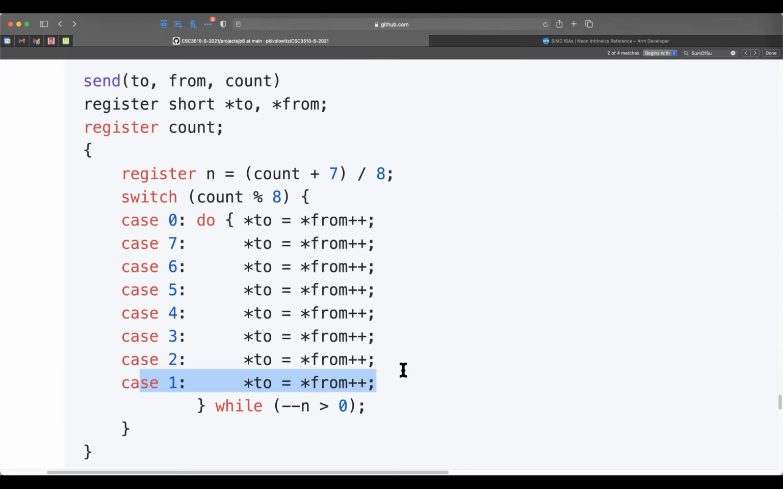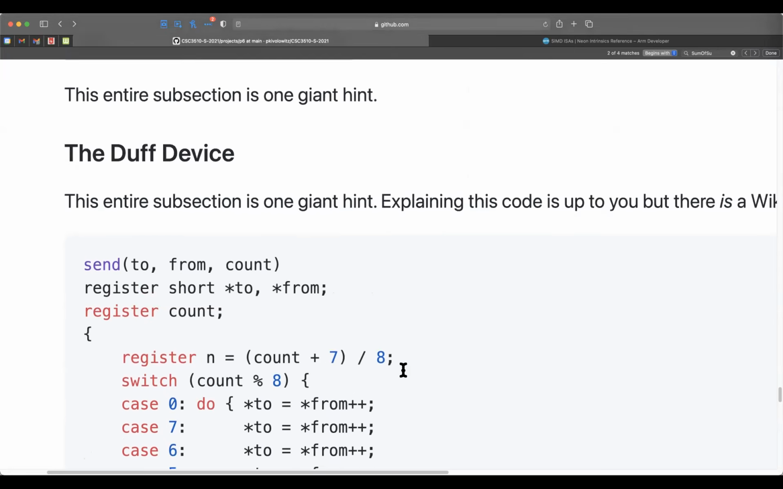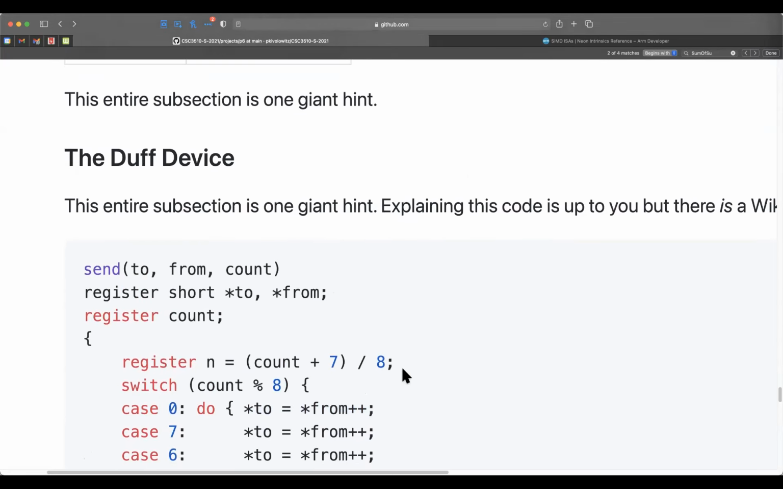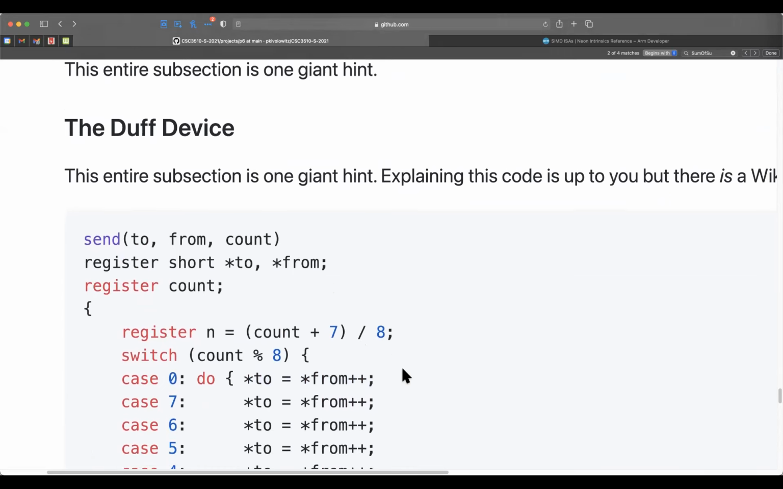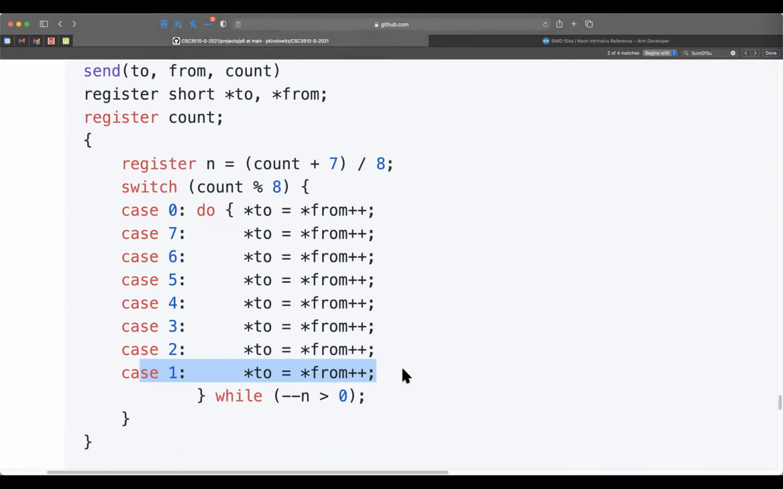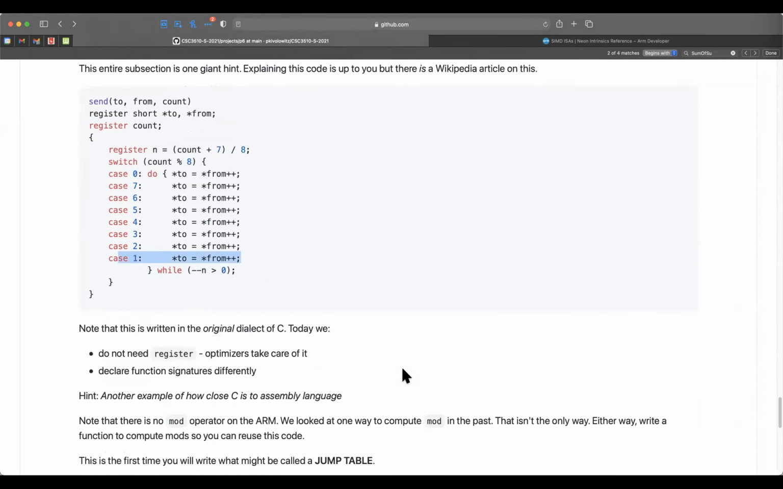Okay, so behold the wonder of the Duff device. You're going to be creating something like this. The what? You keep on saying that word and I don't understand it. D-U-F-F, it's a man's name. Duff. Oh, okay. Tom Duff. Okay. All right.